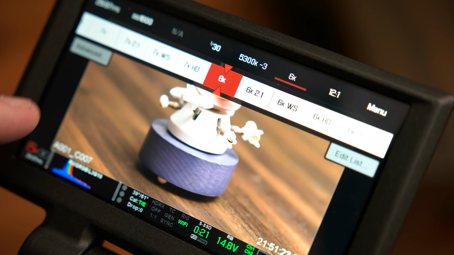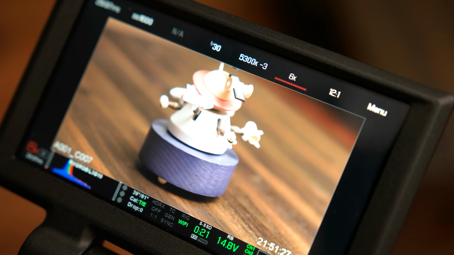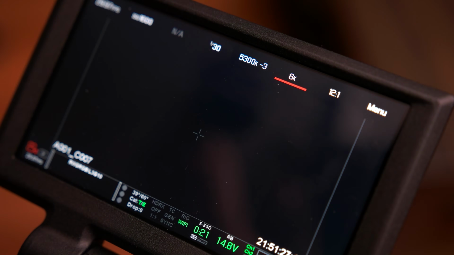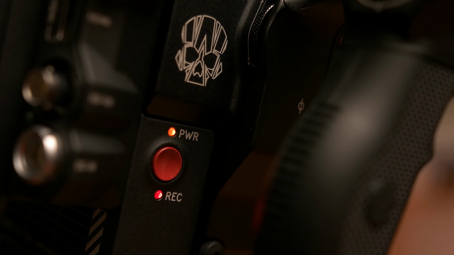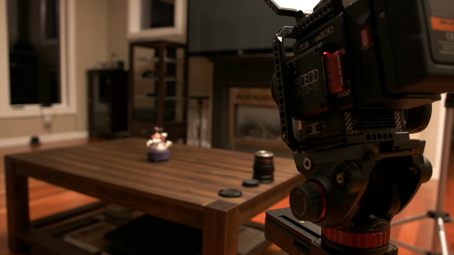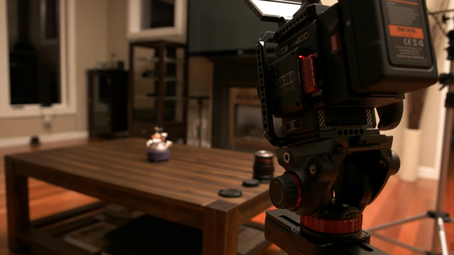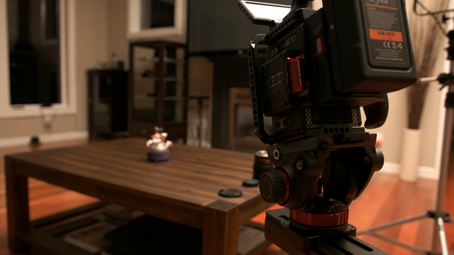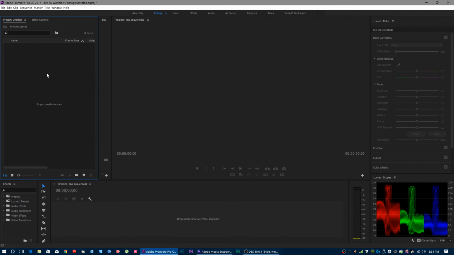Alright, so here I have my RED Epic W. I'm going to change the resolution to 8K. And then next I'm going to start the recording and record a short, about 8-second clip here. I'm going to use this clip as the example for the 8K export. Alright, so now that we've recorded our footage, it's time to bring it into Premiere Pro and export it.